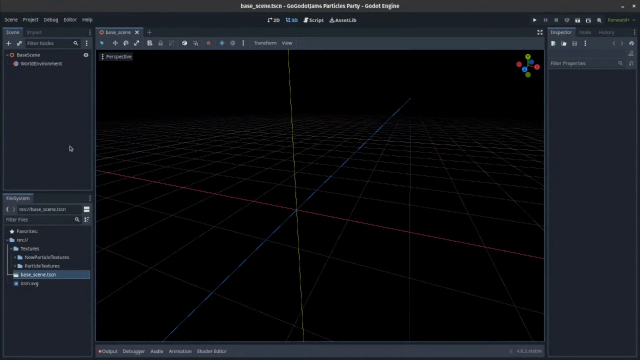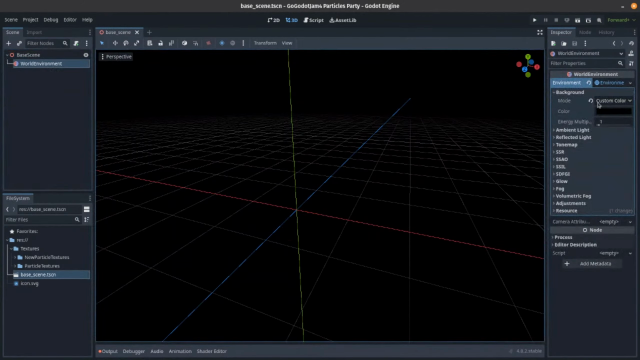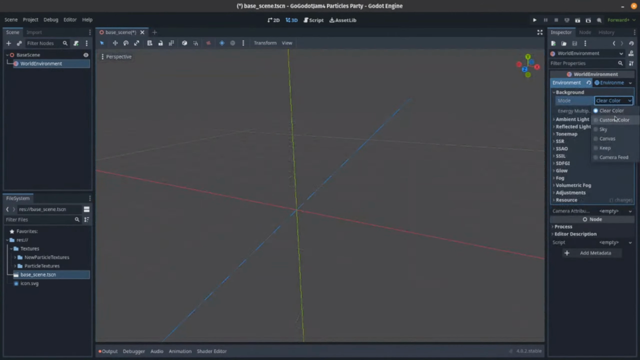All right, we have here a basic 3D scene. It's just a Node3D that I've called base scene. And I've put in one or more particles, and I've put in a world environment with a custom color in black, just so it's really easy to see what we're doing.